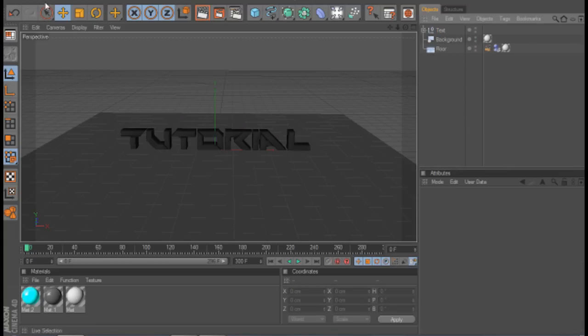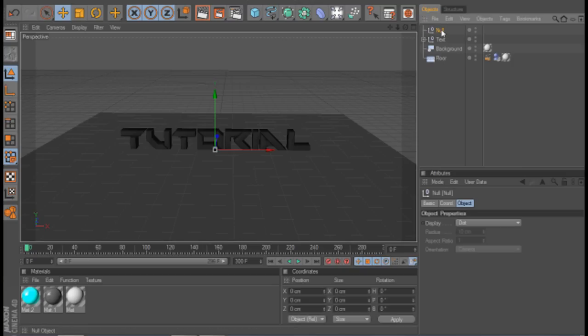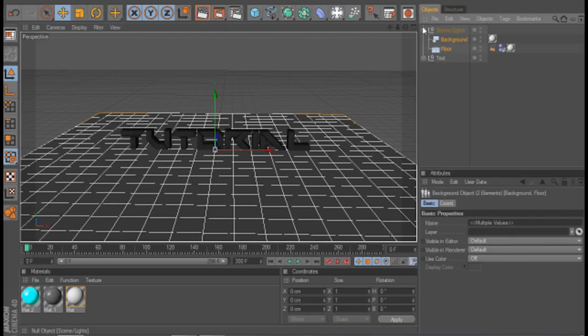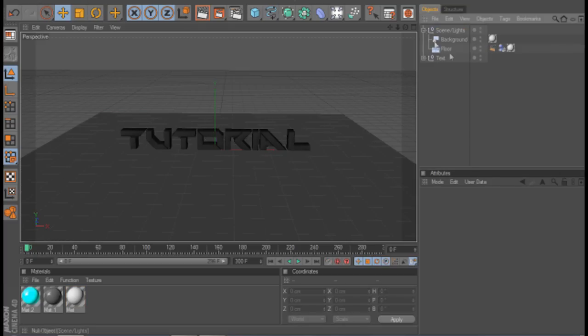I like doing that. I'm going to create another null object, scene slash lights. I'm going to add the background and the floor into here, and that's that. We're going to keep that open for now because I'm going to add the lights in, or the lighting actually.